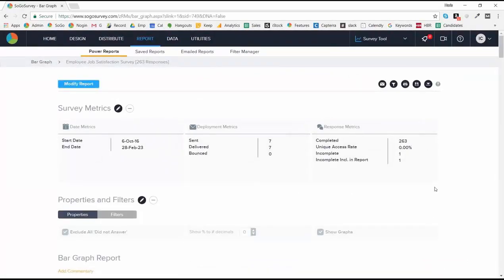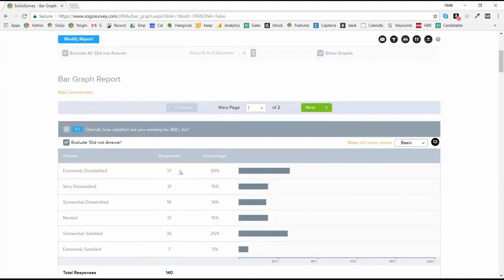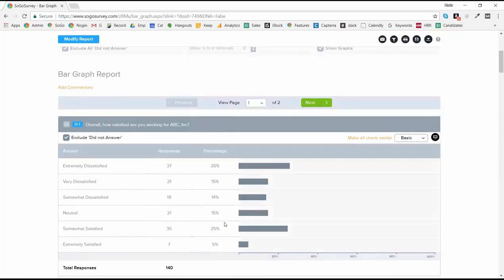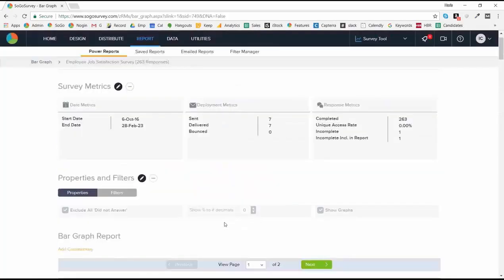And here it is, our simple bar graph report. So overall, how satisfied are you working for ABC Incorporation? As you can see, you see the graphs and charts. And likewise, you can continue to go down and see all charts and graphs.